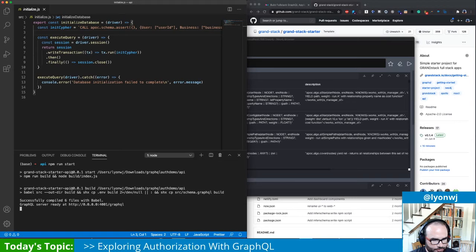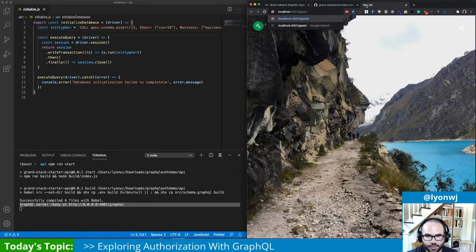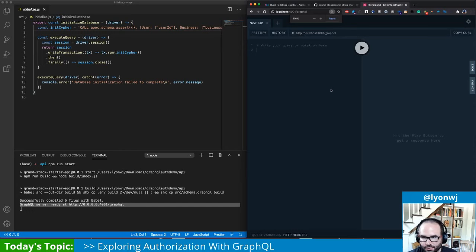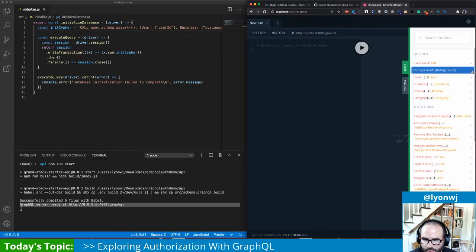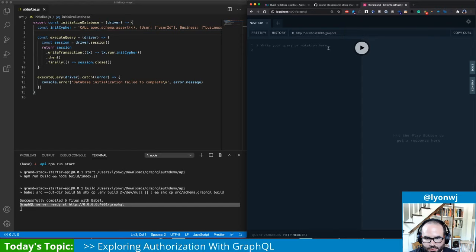npm run start. And now we see GraphQL server ready at localhost:4001/graphql. So let's check out localhost:4001/graphql. Okay, so here is GraphQL Playground. So we can click on docs and you can see the entry points into our API. So we can query for users, businesses, and so on.